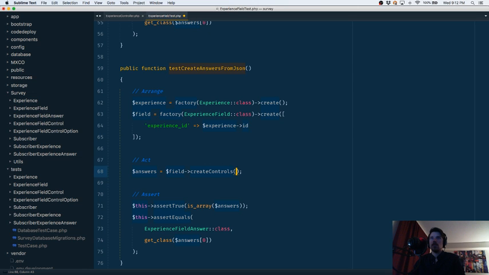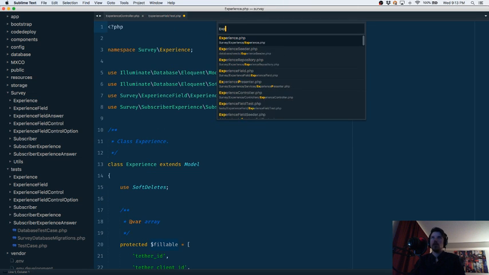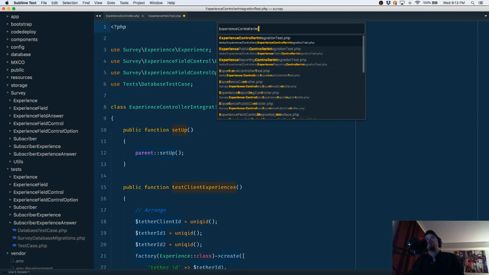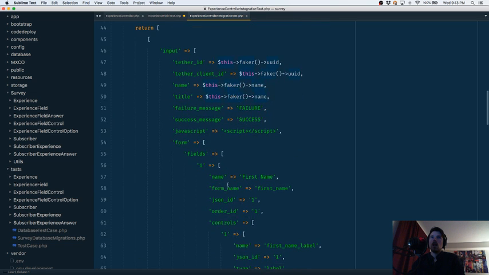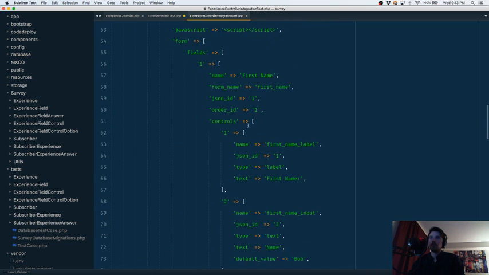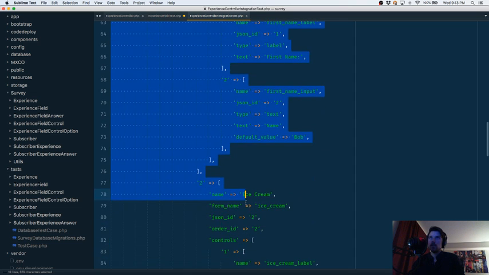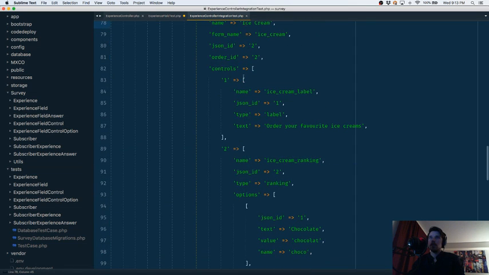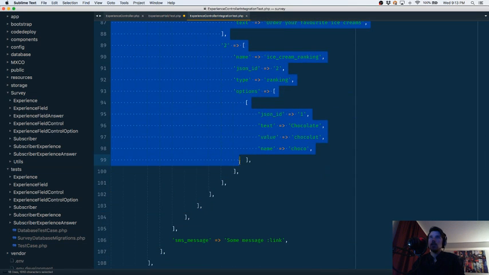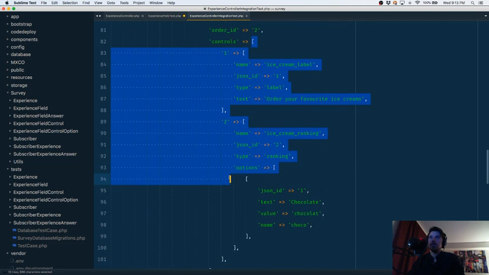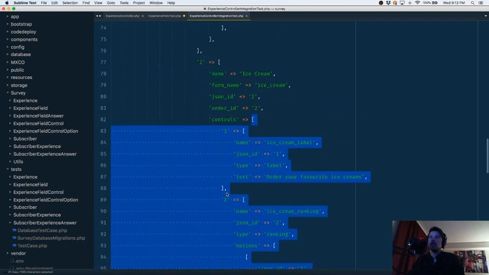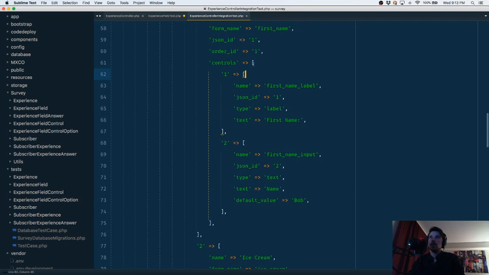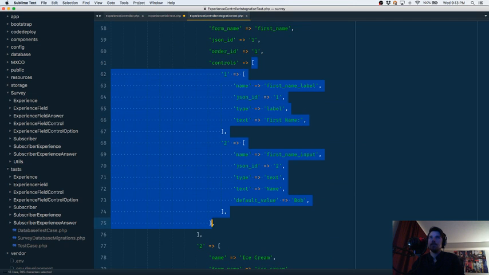I'm going to steal this from the other experience controller integration test. I'm going to take the bigger one here. I'm going to take the one with the options, just so we can test all the way down. Actually, that should probably be tested in isolation. So I am going to take the smaller one for now.